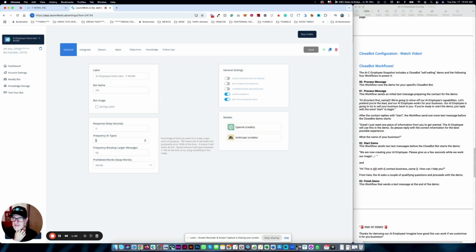I've told the bot to create a typo every once in a while and then correct itself, to make it feel like it's human. So I've set the frequency to 5. You can do anywhere from 0 to 100. If you set it to 100, it'll do typos all the time, right? So 5 is like very rarely does a typo, but at least it feels more human that way.